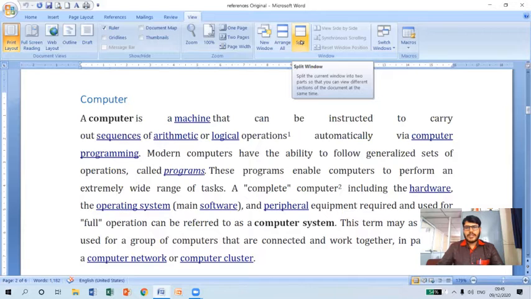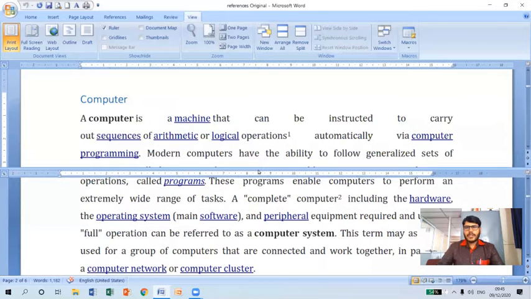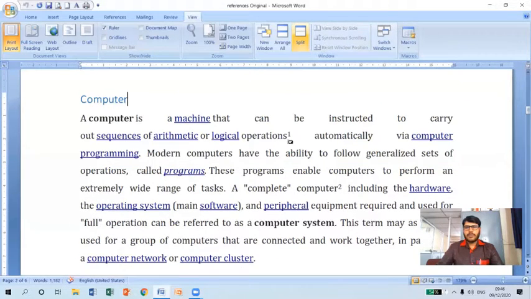So let me use it once again. Okay, so this is what we have done: we have successfully split the current window into multiple sections. Again, if I click on remove split, it will remove the various sections.